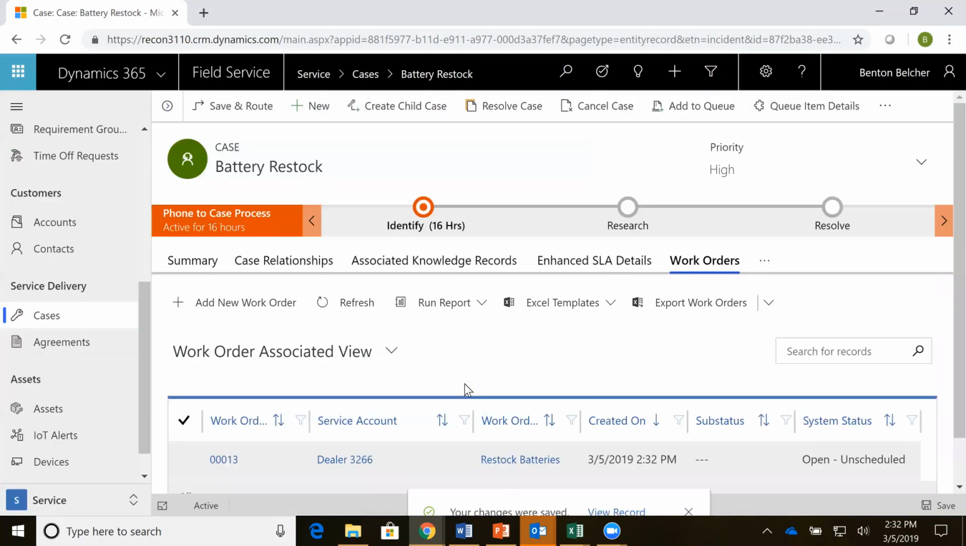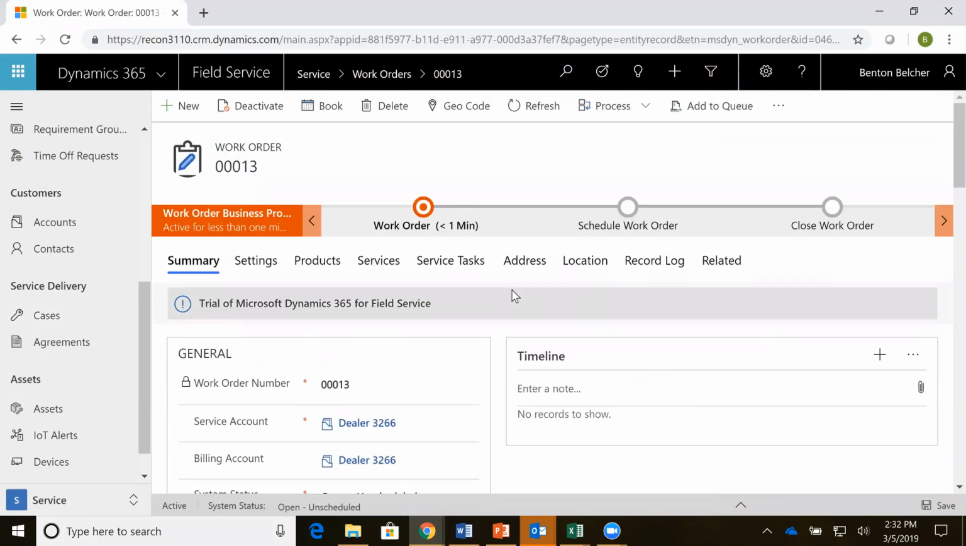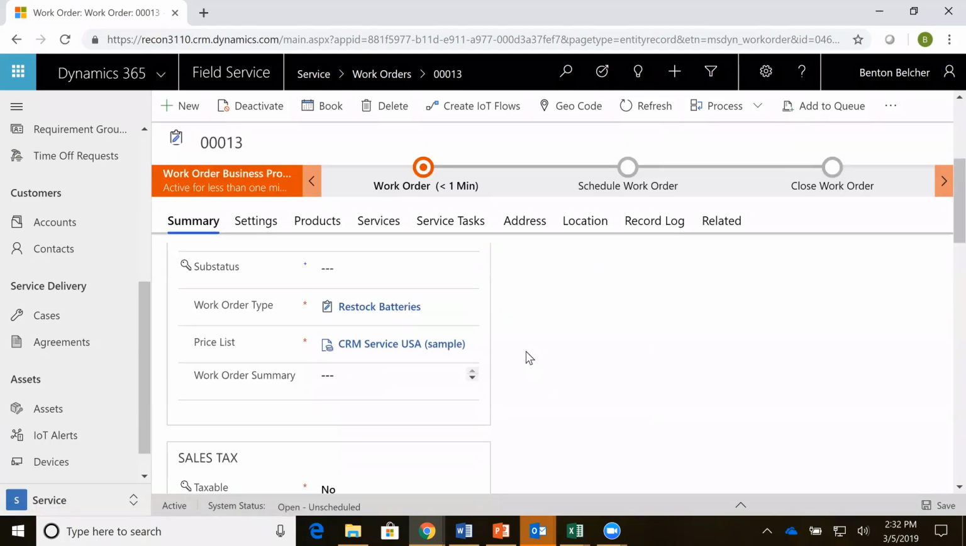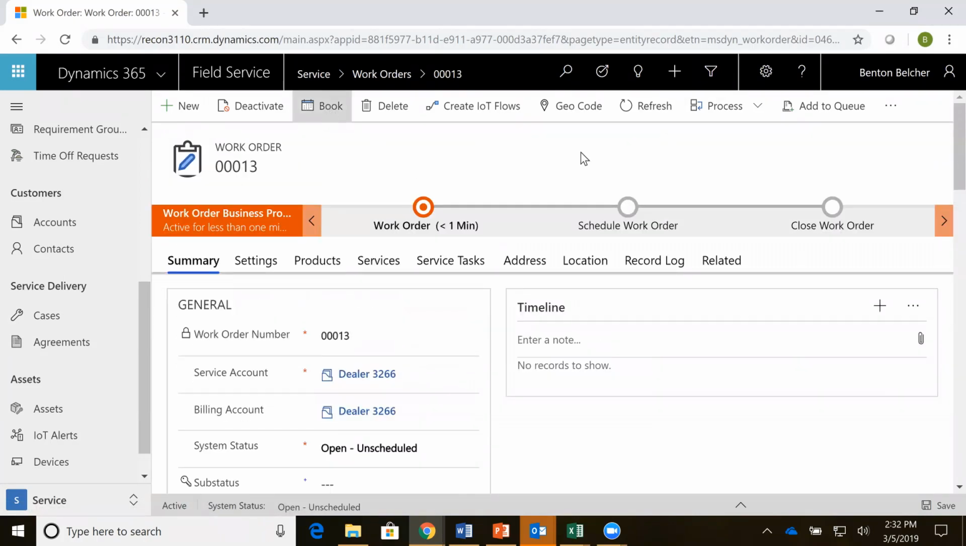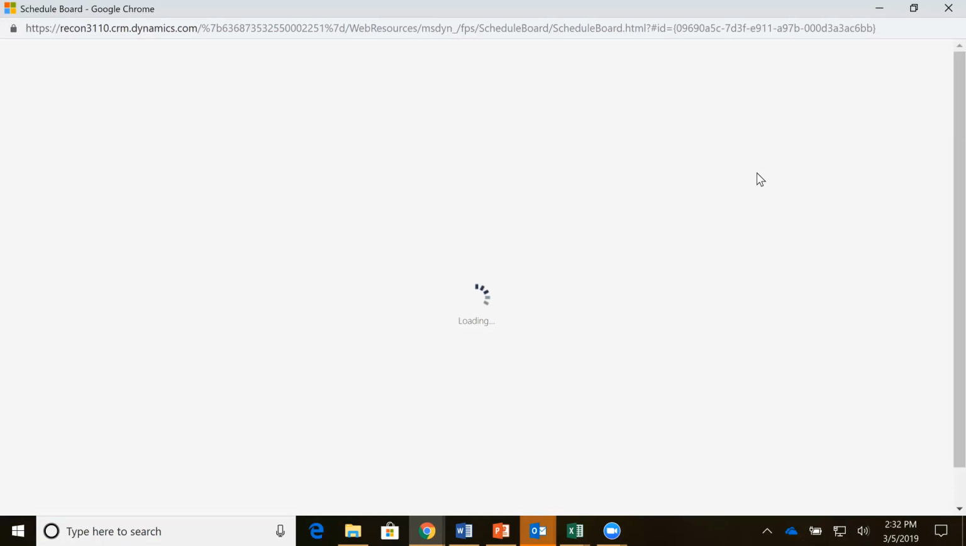Okay, so what it's going to do once it saves that work order, you can then look at the work order record. And on the work order record, it has all of the details. But if we click on book, it's going to bring up the resource scheduler. And once this loads, what you'll see in the resource scheduler is it automatically applies that territory as one of the filter criteria for your resources. Schedule board's taking just a second to load here. Okay.